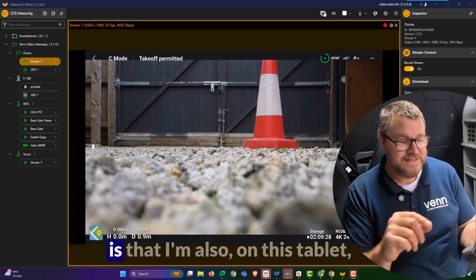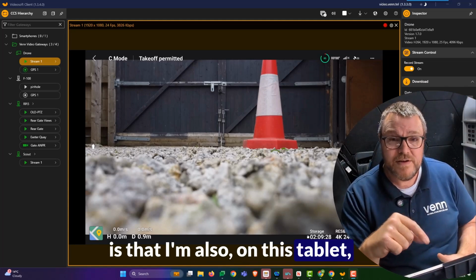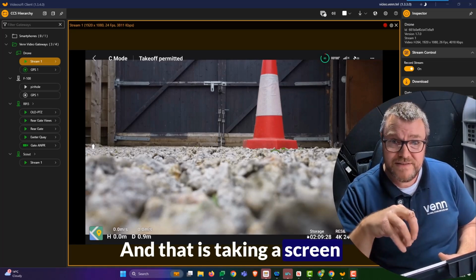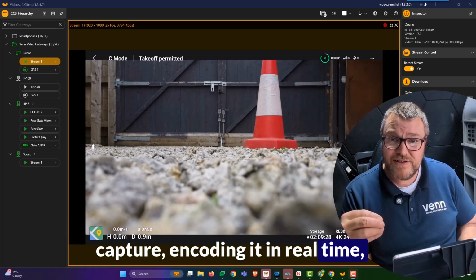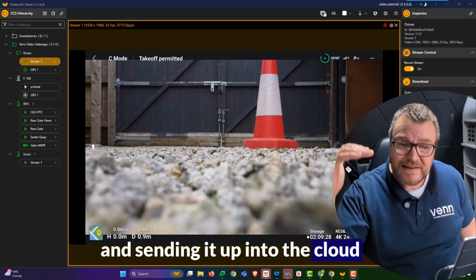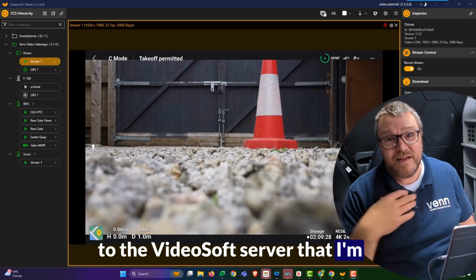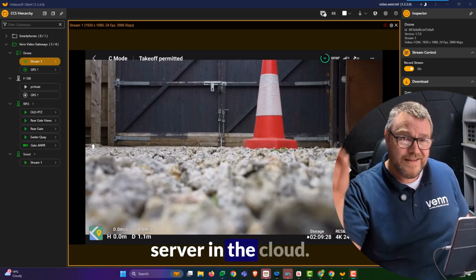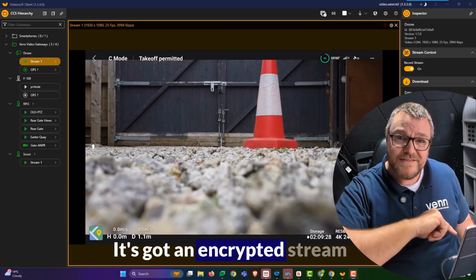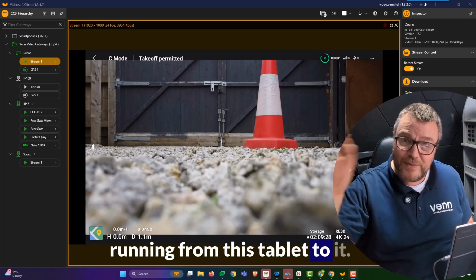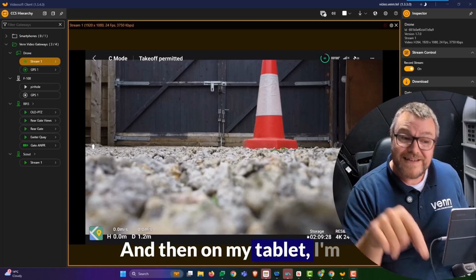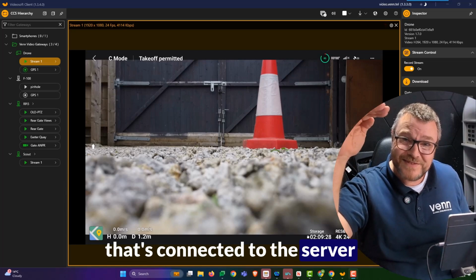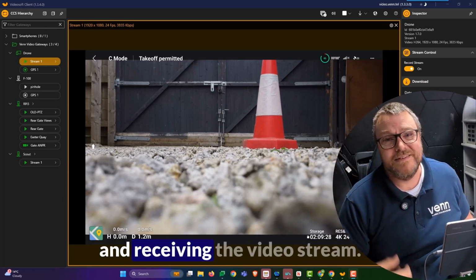Now the clever bit is that I'm also on this tablet running the Videosoft encoder, and that is taking a screen capture, encoding it in real time, and sending it up into the cloud to the Videosoft server that I'm running on my infrastructure. So it's a private server in the cloud. It's got an encrypted stream running from this tablet to it. And then on my tablet, I'm running the Videosoft client that's connected to the server and receiving the video stream.